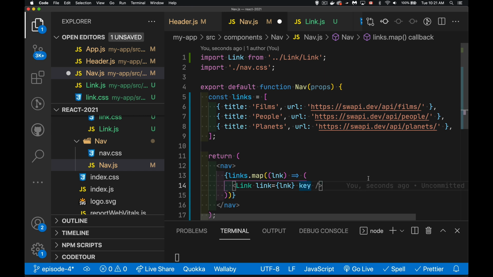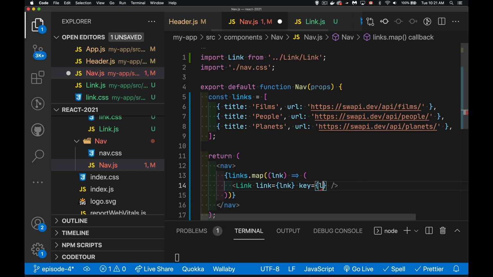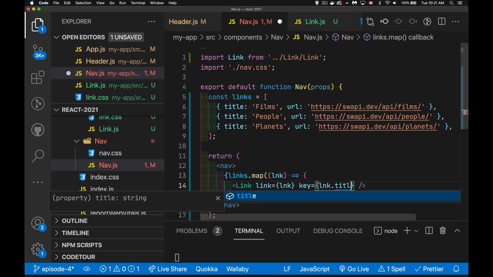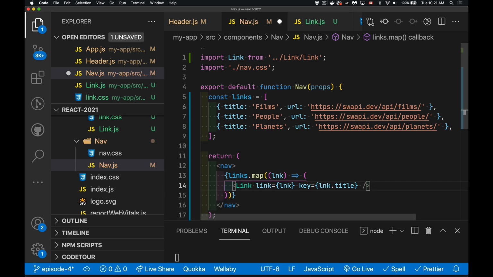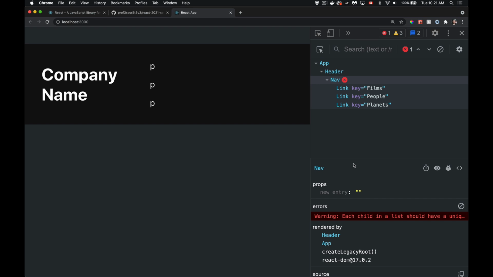So we're going to say key equals lnk.title. And now we have the key attribute for each one of these. We come up. Yeah, there's the warning. Each child in a list should have a unique value. That's the key.